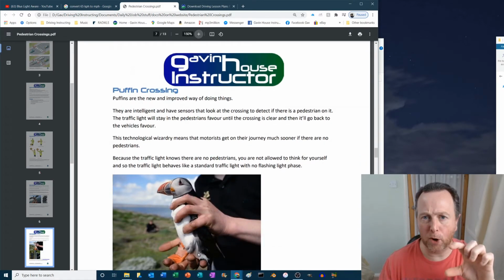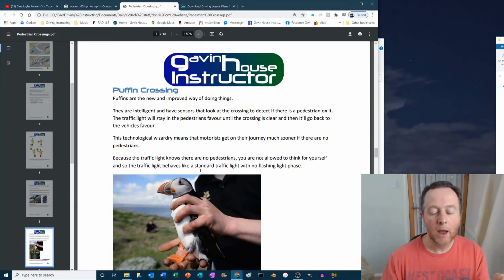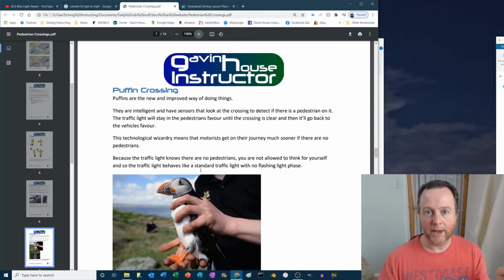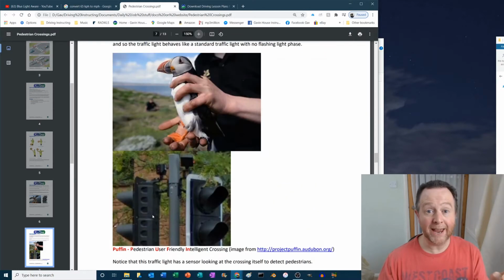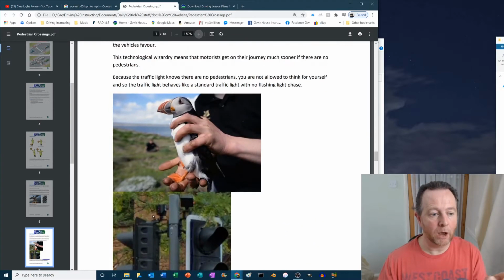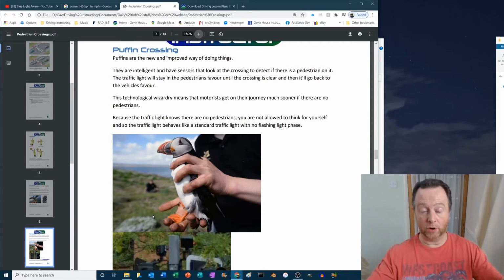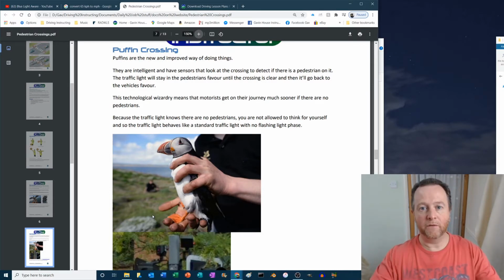Puffin Crossing. Teeny weeny bird. Well, compared to the pelican. Right? Now, puffins are a brand new way of being awesome. And what they've got is they've got these cameras, these infrared lights on the top of the camera looking at the pedestrian crossing. And what they do is when you press the button, the lights change, and if there's a pedestrian on the crossing, it just keeps the traffic light on red until the pedestrians have cleared the crossing. At that point, it then goes, oh fine, red and amber, green, off you all pop, right?